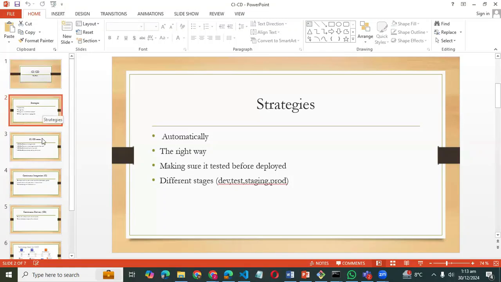Okay, so there are some strategies of CI/CD. What is the purpose of using CI/CD? It provides automatic deployment, and it provides the right way of deployment, making sure it is tested before deploy and across different stages. In the real-time environment, we have multiple environments, right? For example, dev stage, test stage, staging stage, and prod stage. All the environments have their different pipelines.